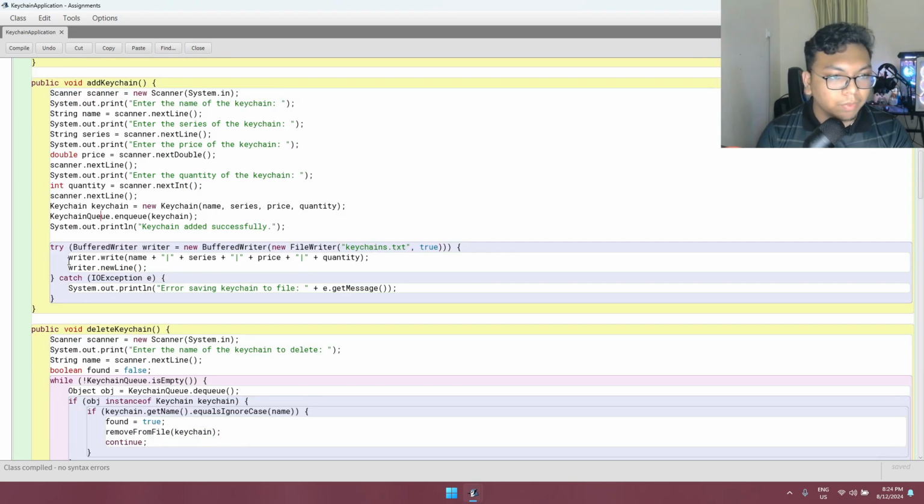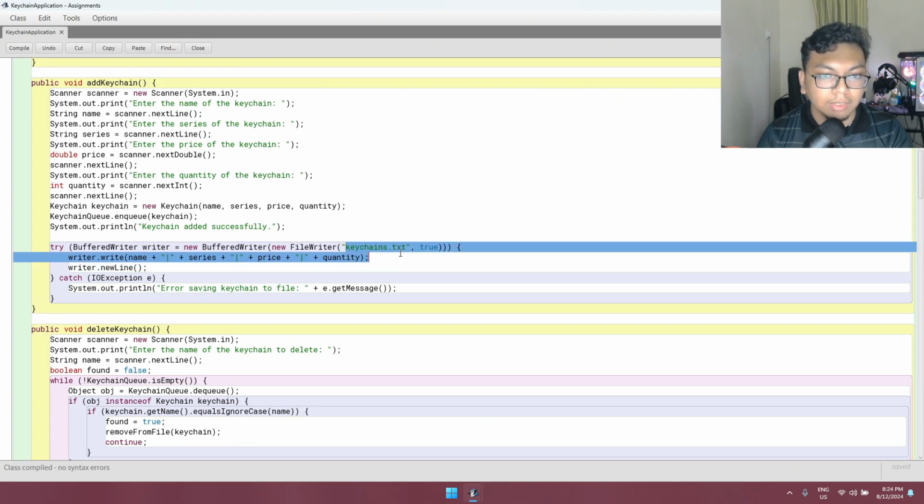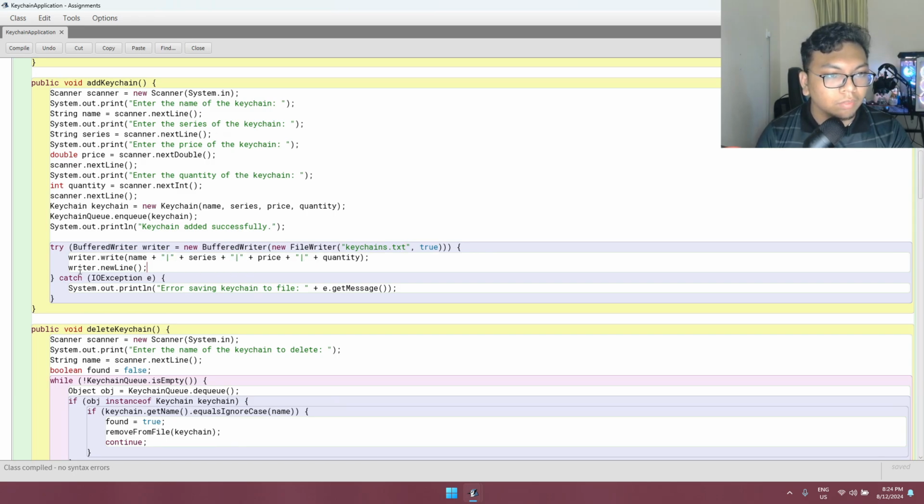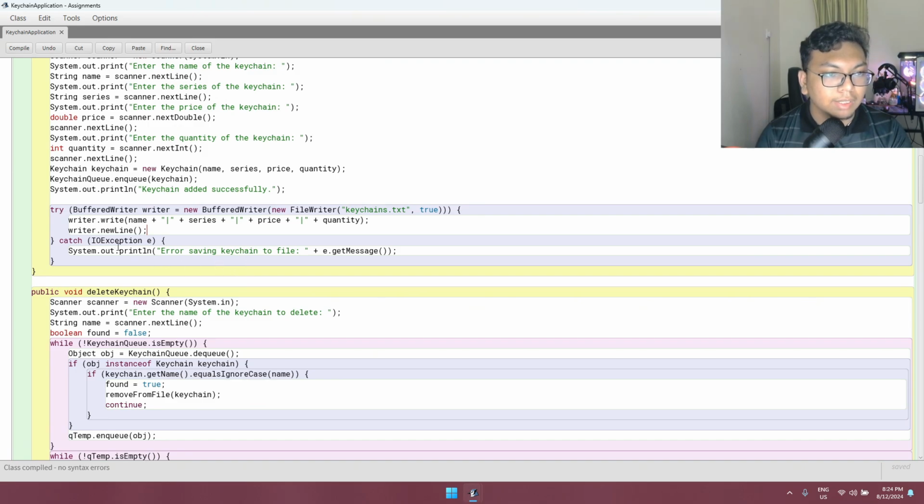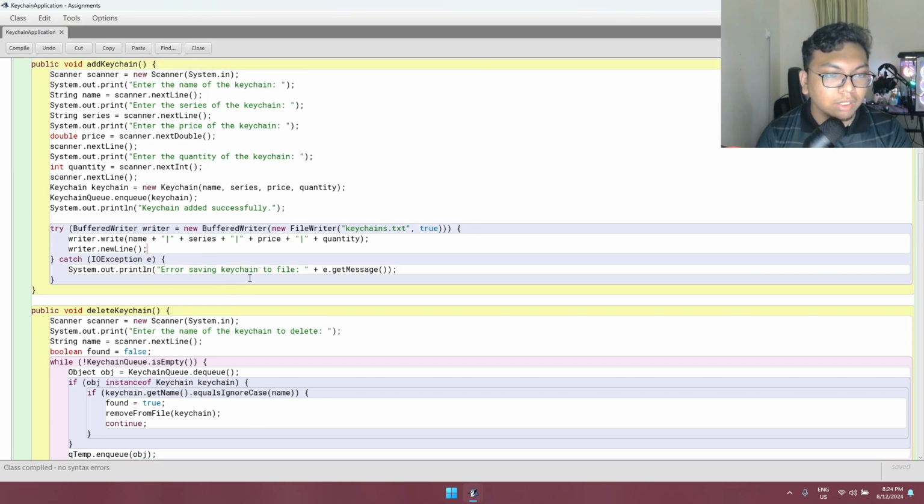After that, the keychain will be saved inside a file named keychains.txt with the delimiter, which is the modulus. And if the system catches an error, it will output the IO exception. Also, we'll say error saving keychain to file. Okay.